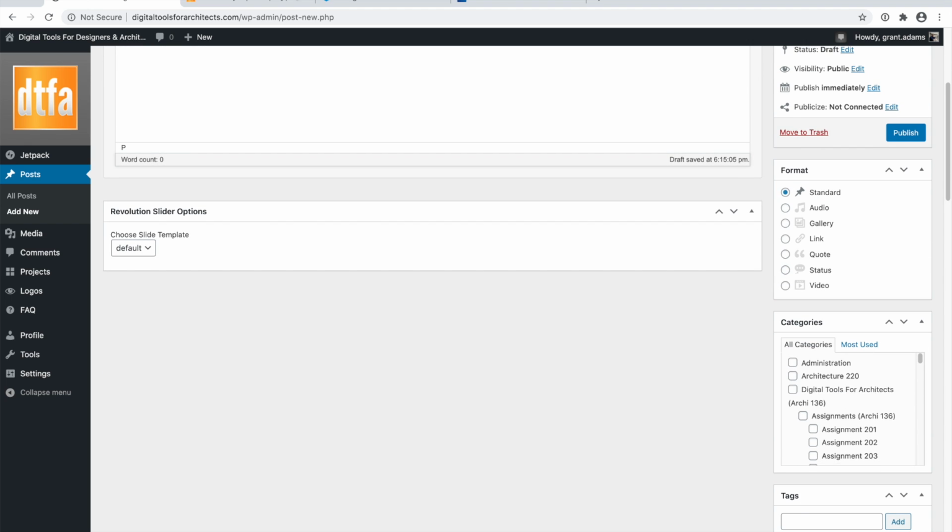One more thing to do over here in the Categories section. I need to scroll down. We're going to be in the Digital Tools for Architects class. There it is, 136. It's not an assignment, it is an exercise. So we keep scrolling until we get to exercises, and this is actually exercise 201. And it's important that you at least check the exercise 201 box, because that's how the website will categorize it, and it'll show up under all the exercise 201 student work.